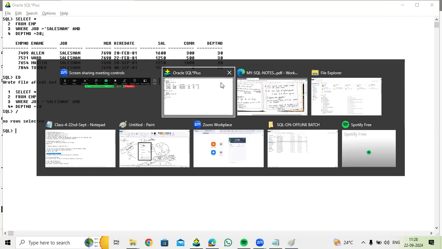Write a query to display details of the employees who are getting salary greater than 2000 in department number 20.